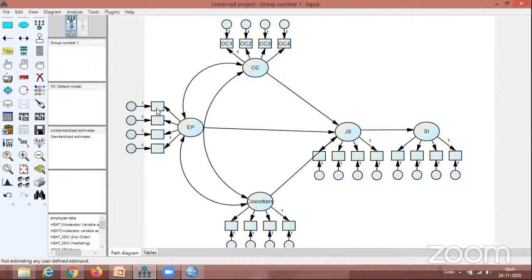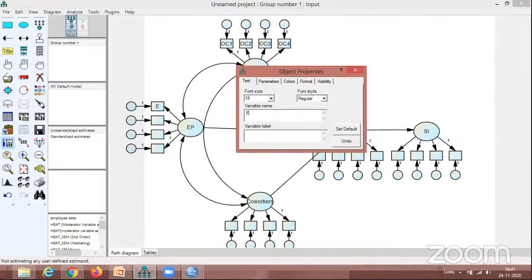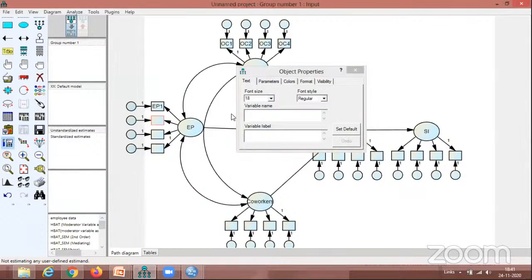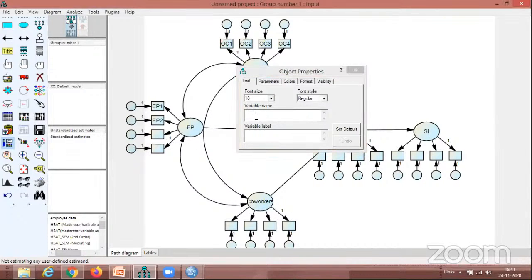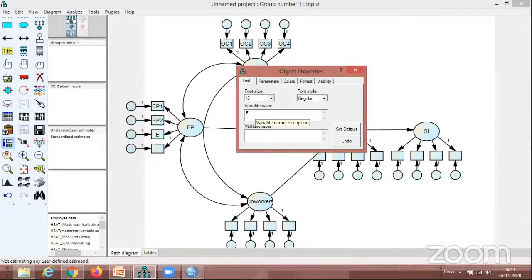Now what will be here? It will be EP1, EP2. Be with me, all of you. Okay, EP2, EP3. Acha, please be frank with me. Who is not able to draw the diagram? Please be very frank with me. I will be able to help you.